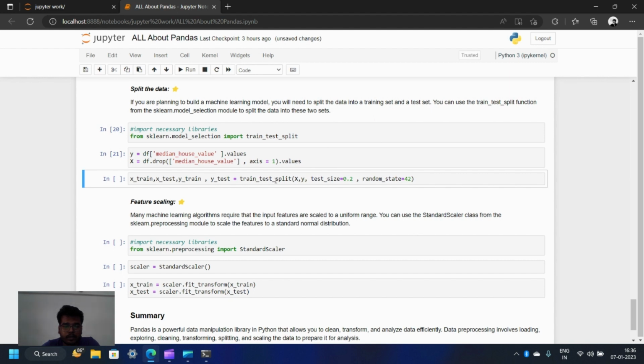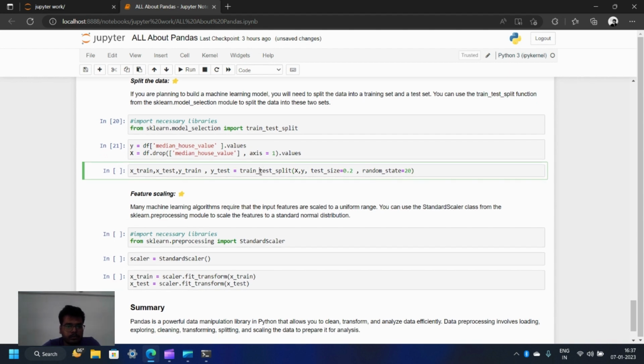We will write train_test_split, and we will give X as input and y as output variable, and our test size is 0.2, so basically 20% of the data will go into the test set and 80% of the data will go into the train set. The random state is 42. You can change it, no issue. We'll run this cell, and I will get X_train, X_test, y_train, y_test.